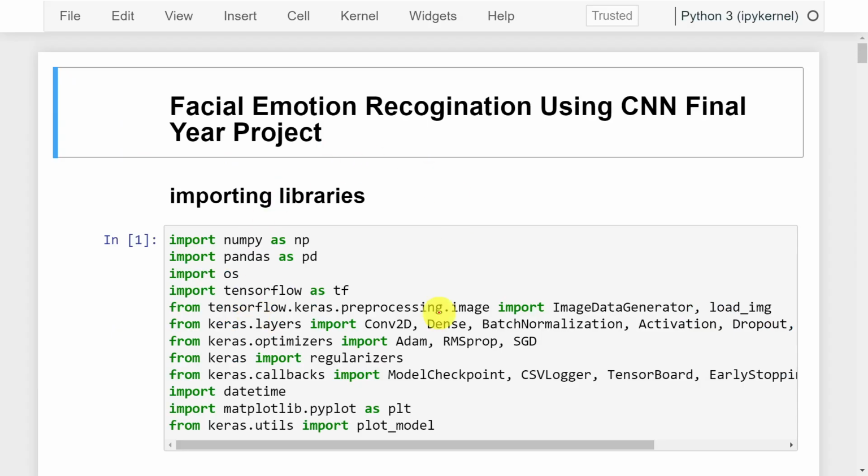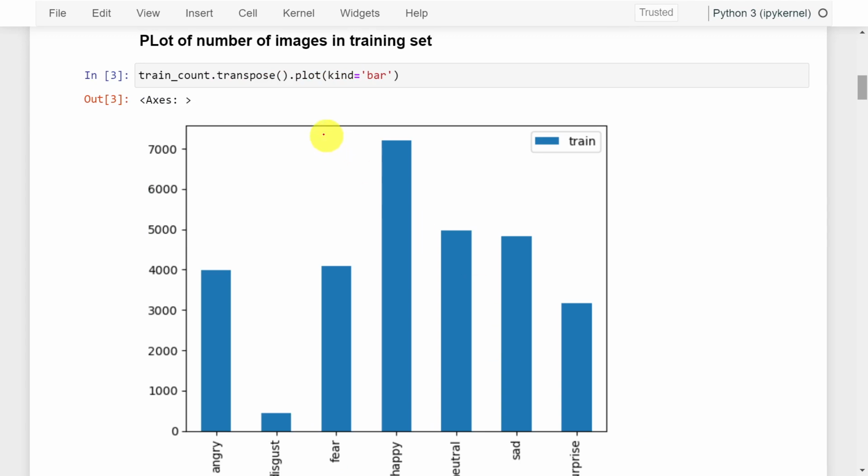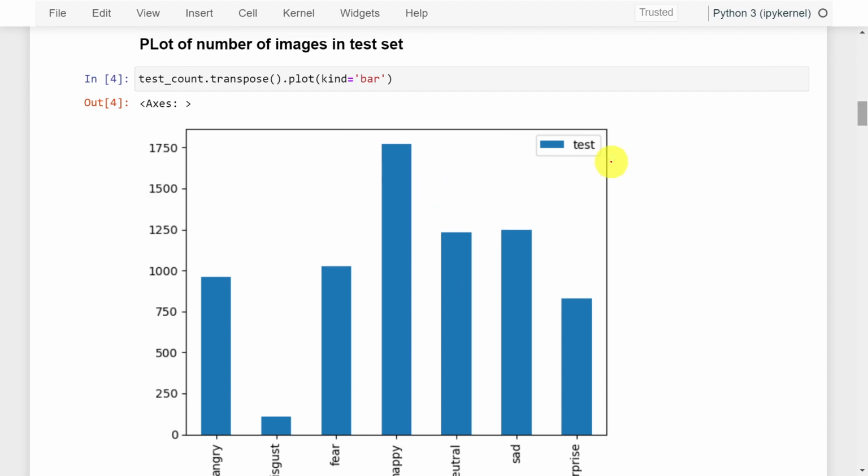Now once I open it, this is how the code will look. First we need to import the required libraries like NumPy, Pandas, TensorFlow, Keras, and so on. Next, we need to import the dataset. As said earlier, the dataset is present in FER 2013, which has two folders. One is for training data and another one is for testing. So we will import the training and testing data. You can see here, there are a different number of examples in each class for training and testing. I will plot those training and testing sets over here. So this is the training data, and this is the testing data.